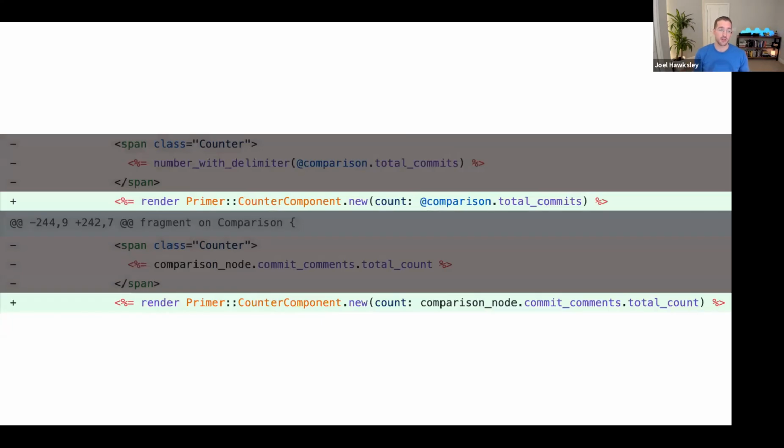So what we did is we instead wrote a component that contained all of the logic we wanted to have around counting, rounding and limits and formatting and everything. And now the component just takes the raw integer and handles formatting the value in a consistent way.